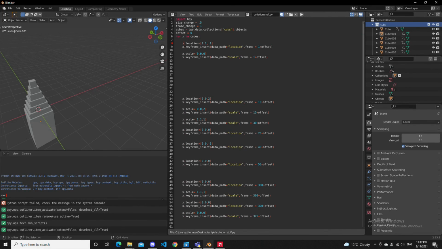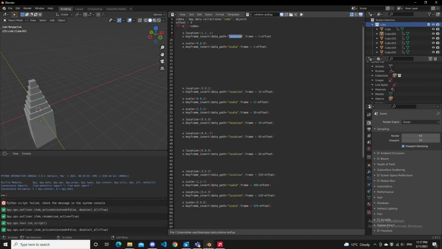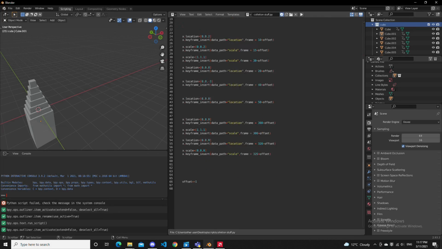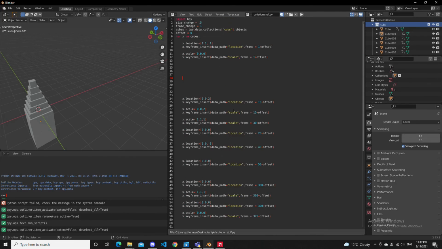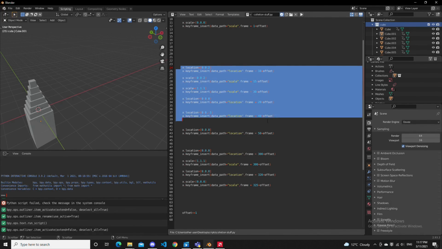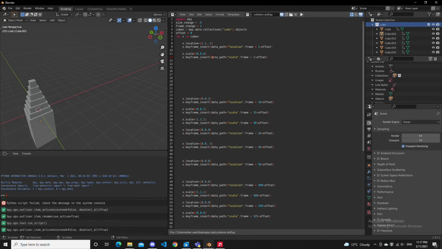So this is location, we're setting it to that, and then we're keyframing that location. You have to use the right data path. Doing the same thing with scale. Note, I am using offset here because I have a +1 for every instance. And then just keyframing. That's it. That's all you really need to remember. This is this, an offset, and this. You don't need frame change or that. It's a nice amount of script.